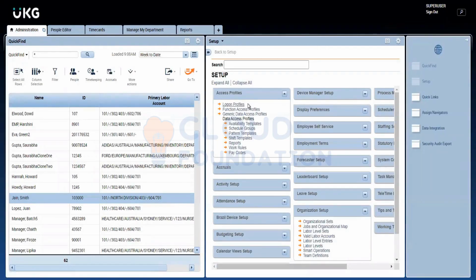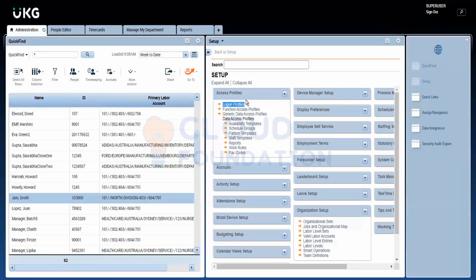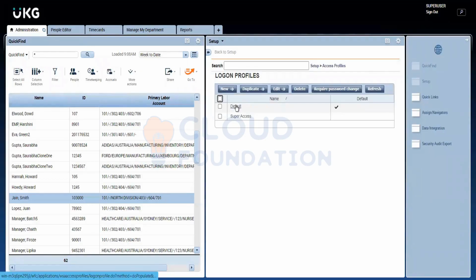This is a simple one, login profiles. When we log in, we are giving a username and password, right? We open the Kronos website and use our username and password to log in. How we do this is because our logon profile is mapped like this.